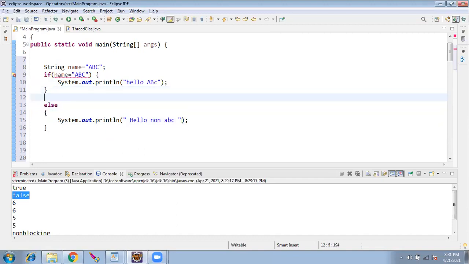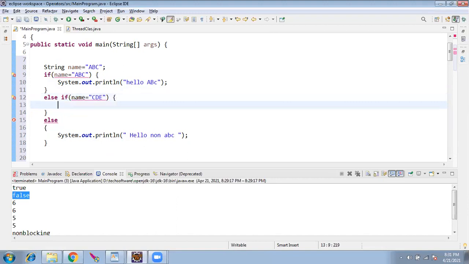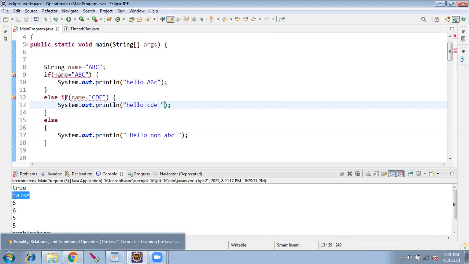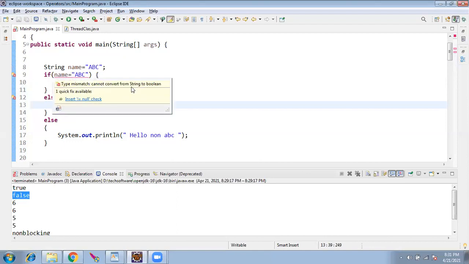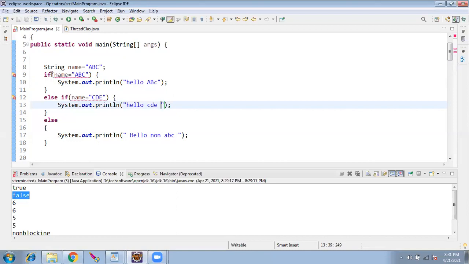Let's add one more if here. Else, if name equal to CDE, sys out hello CDE. Okay, already the compiler has shown an error and has given you a clue. So I wanted to show you that if type mismatch cannot convert from string to boolean. So to check whether a value is equal to another value, you have to use double equal to.